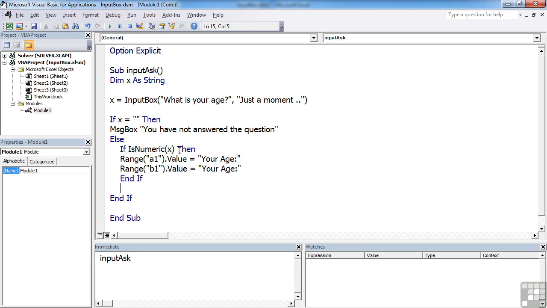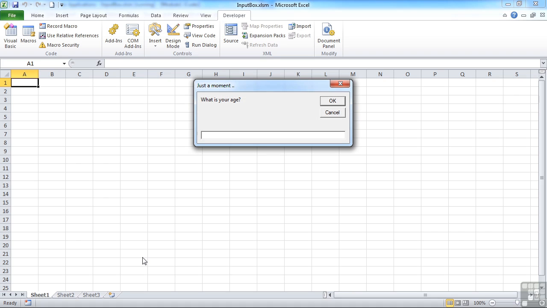If it's a number, then great. I'm going to say your age is, and then put the value of their age. And we really have an else here, which will be another message box saying you must answer with a number. So let's try that out. What is your age? I leave it empty and click OK.